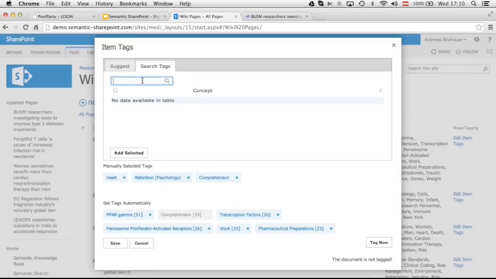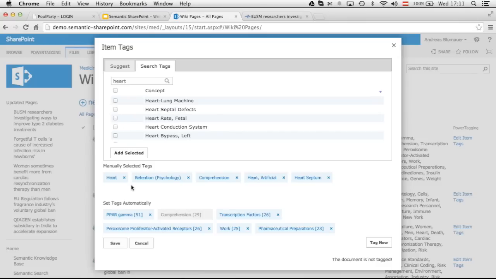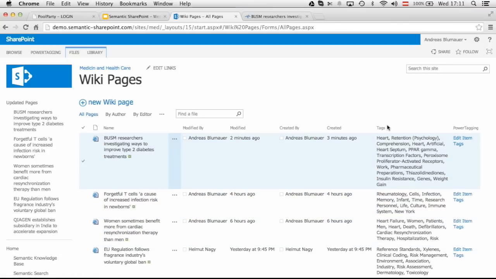I can also add some manual tags by autocomplete. So if I start typing here, I could add heart septum and artificial heart, just for an example. I can save that, and it will be inserted here with all the changes I've just made. A couple of minutes later, all the tags will be fetched by the indexer, so you can schedule the intervals when the indexer should look up and see if there's something new. And whenever you've made changes to the taggings, it will be reflected in the search index, but also on the taxonomy side.